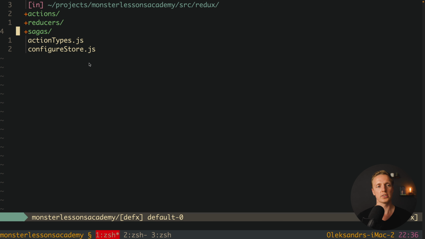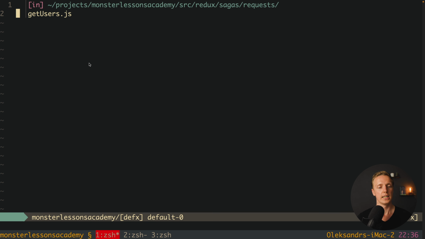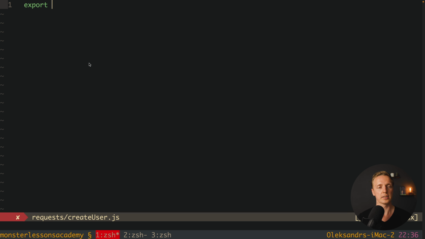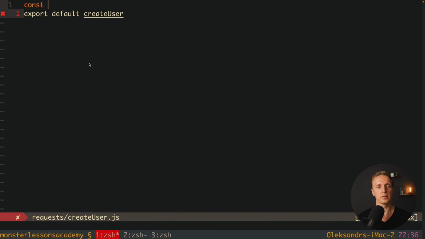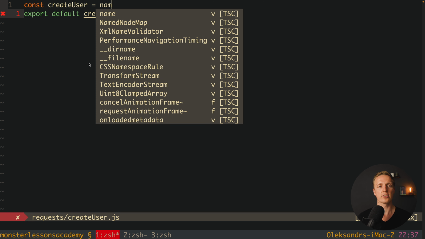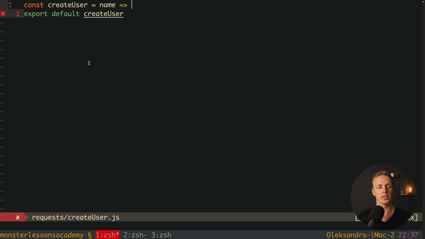And now we just need to update our Saga. And here I want to start with Saga's request. And actually here let's create a new file which is called createuser.js. And here we want to export default a create user function. And here on the top, let's write create user function, which will return a promise. And actually here we just get a name of the user, and here we must create a user with such name.